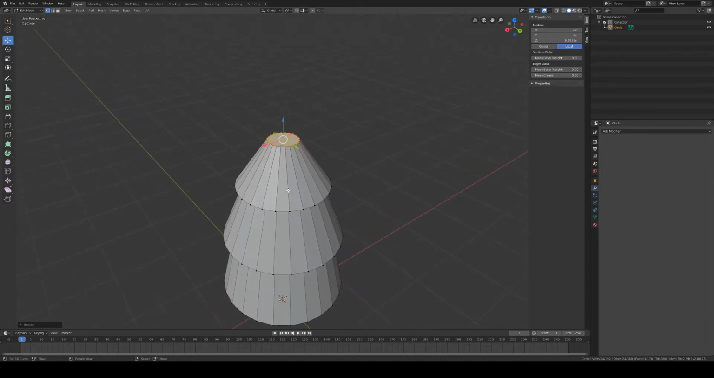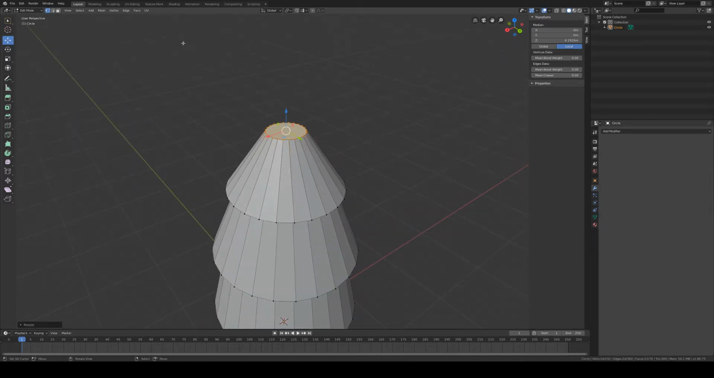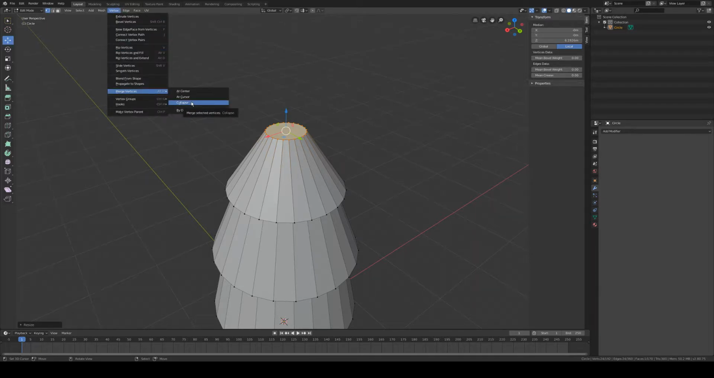So to fix this, we can use the merge command. Okay, that can be found under Vertex. So at the top, once you have your vertices selected that you like, you can go into Vertex and merge vertices. You can also press Alt-M, you see here is the keyboard command. And then it'll come up with this small menu. Do you want to merge them at the center, at the cursor, which is down here? Or do you want to collapse them?